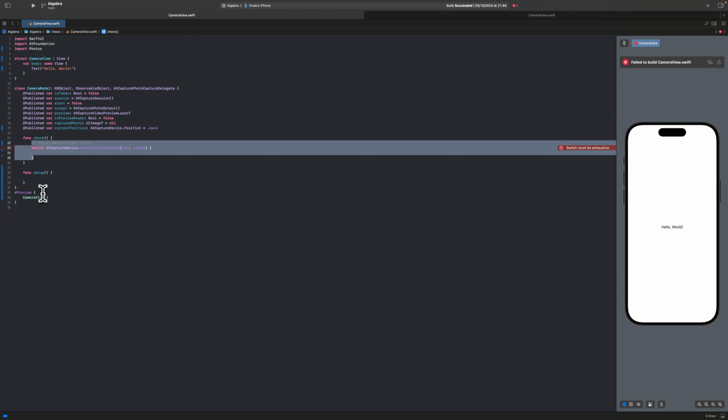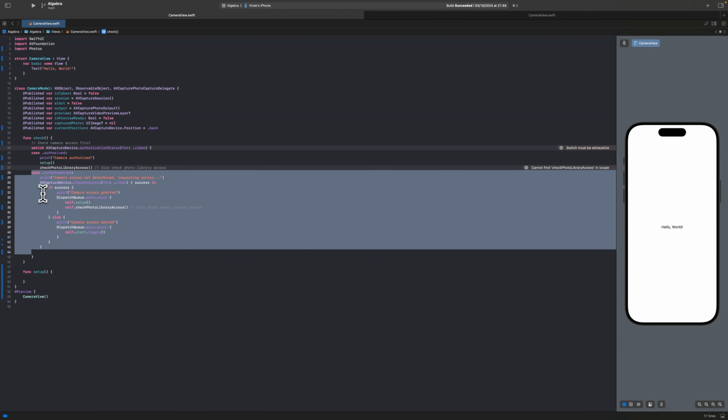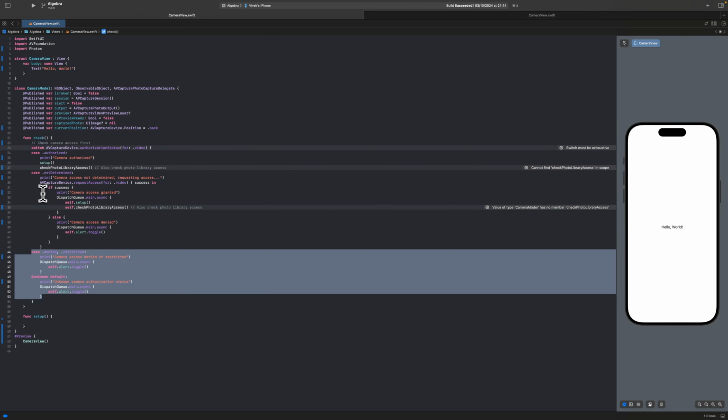One, where the user has already authorized our app. Second, when it is the first time the user starts to use our app, so in that case, we should ask for permission. And the third, where the user has already denied the access in the last session, so we will throw an alert box so they can go inside settings and turn it on.